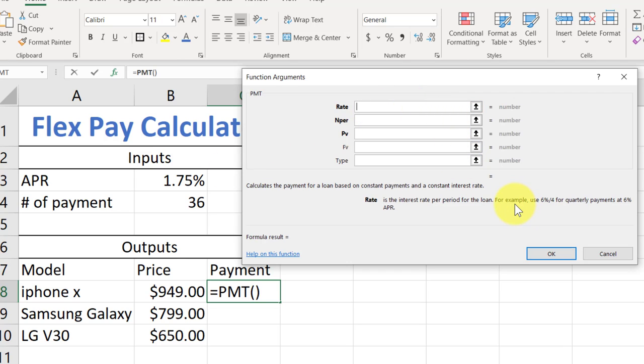Now here's what they're actually telling me in this example. What they're telling me is that if somebody was going to make quarterly payments, then that annual percentage rate needs to be divided by 4. Well, let's look over here at these cell phone values. APR means annual interest rate, right? This 1.75 is the annual interest rate.